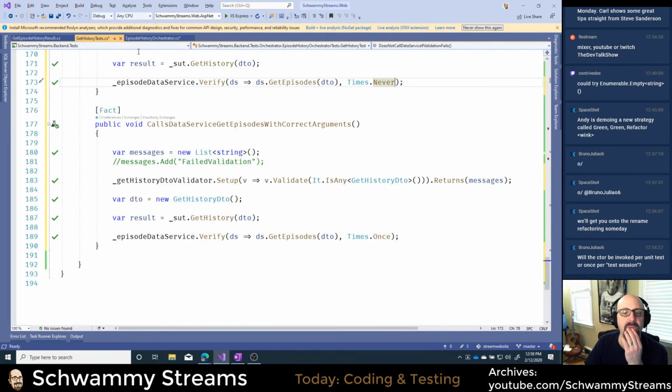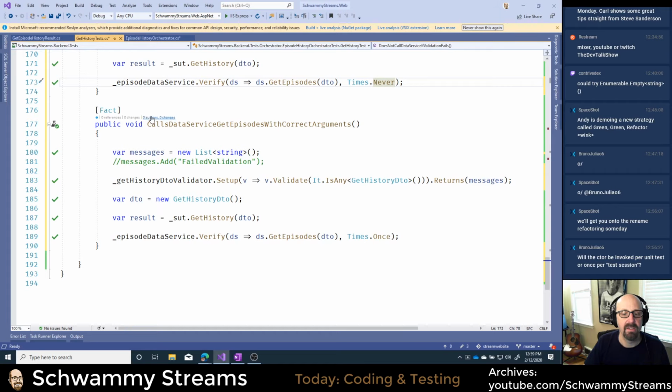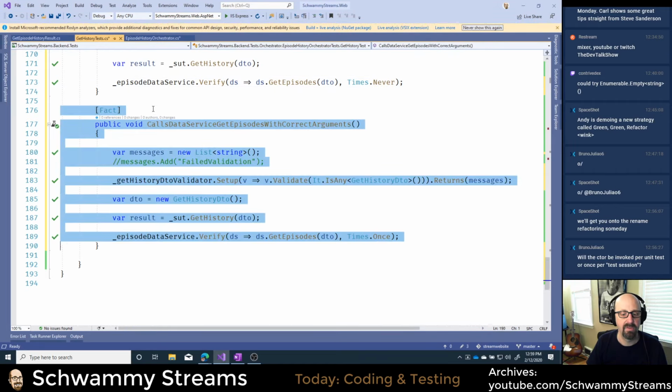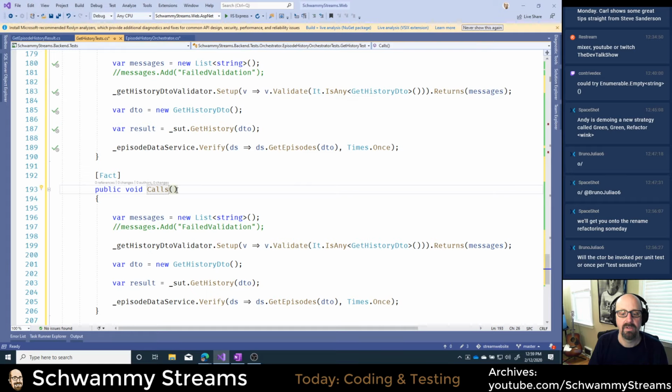And we have that. Now the next one I want to show, and the last one I'm going to show today, is how to deal with this loop scenario and the episode history converter. So I'm going to create, let's see, let's sort of do this, sort of copying some of this stuff because I'm cheating, and I'm going to say calls converter never if no data exists, right? I don't know, maybe not the best name for tests.